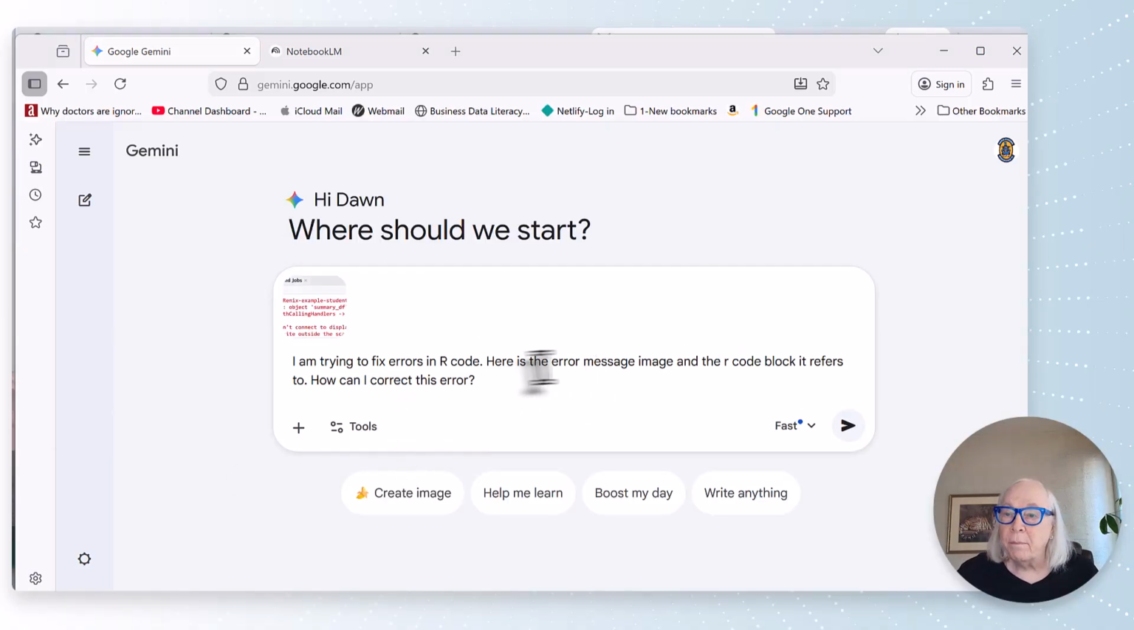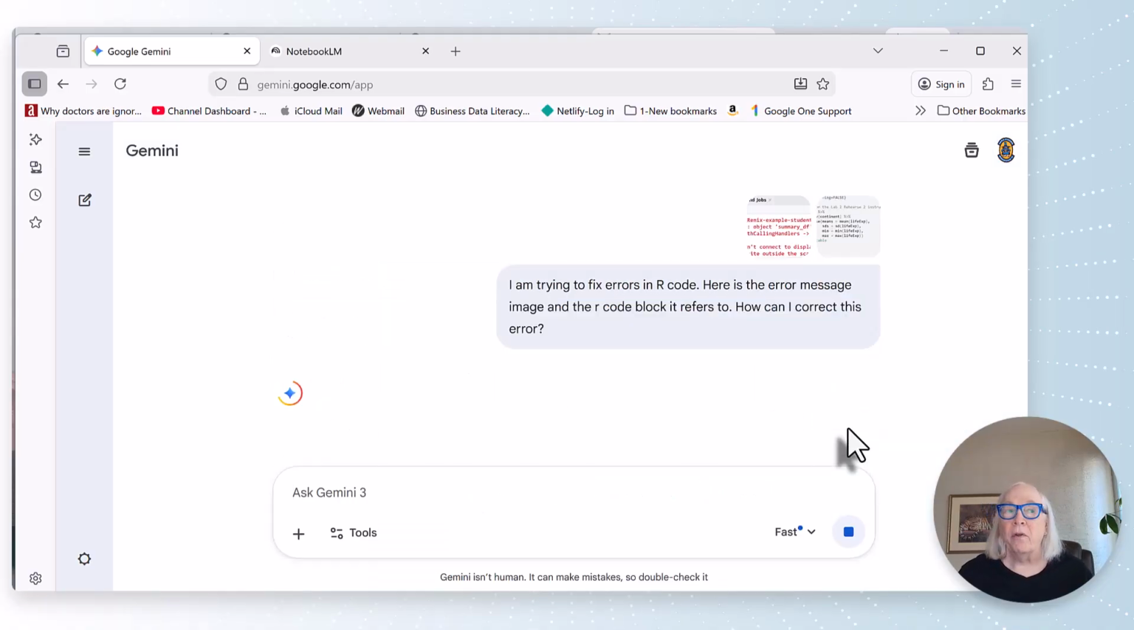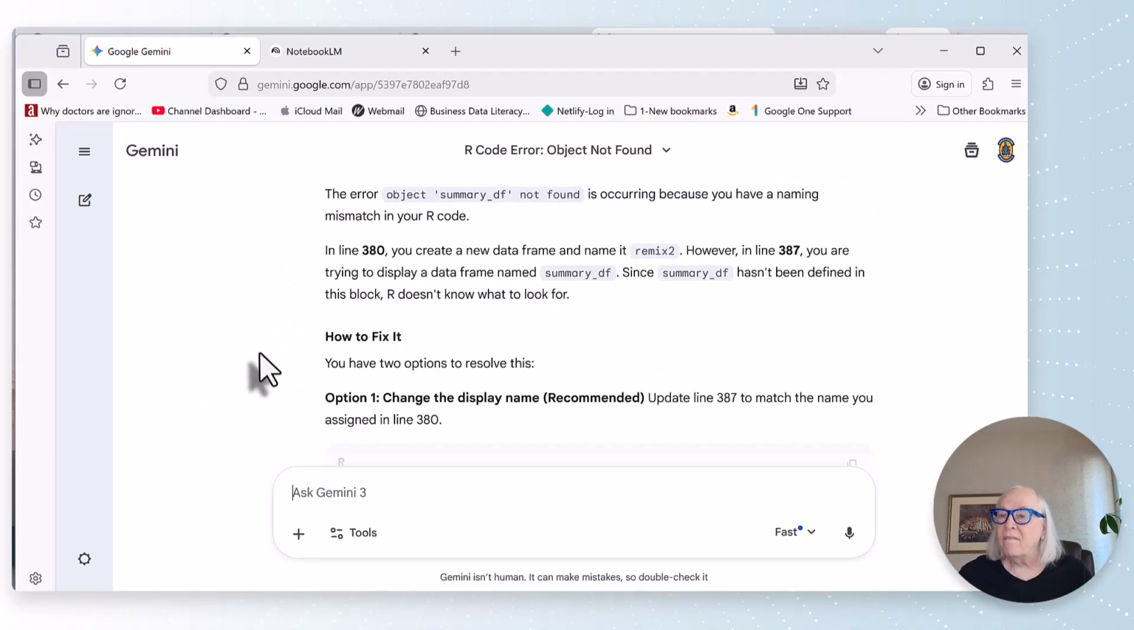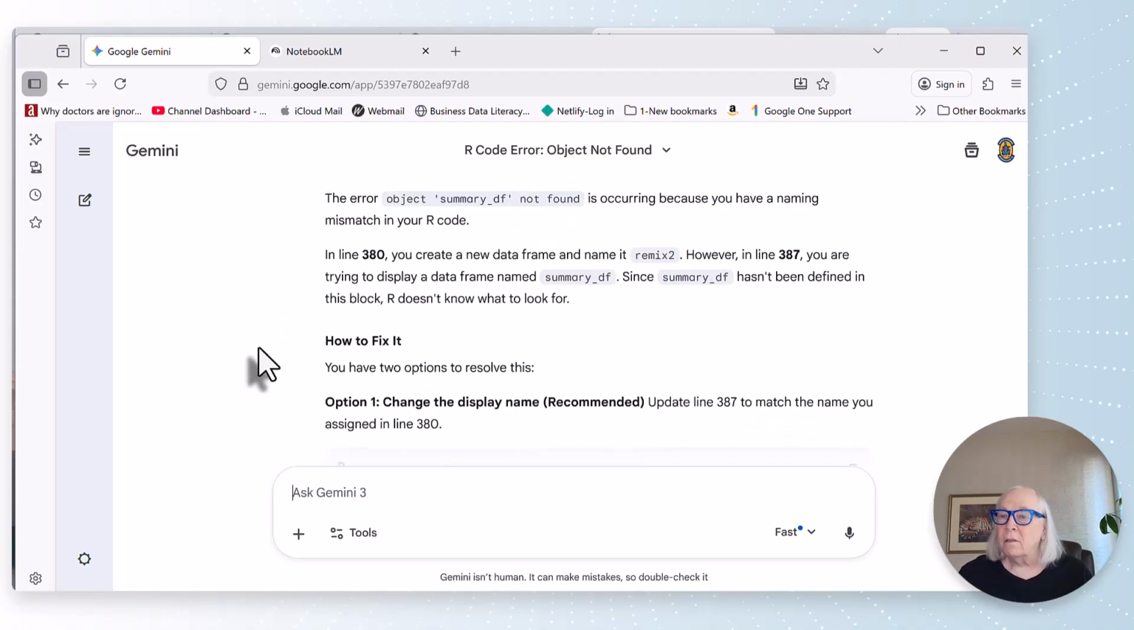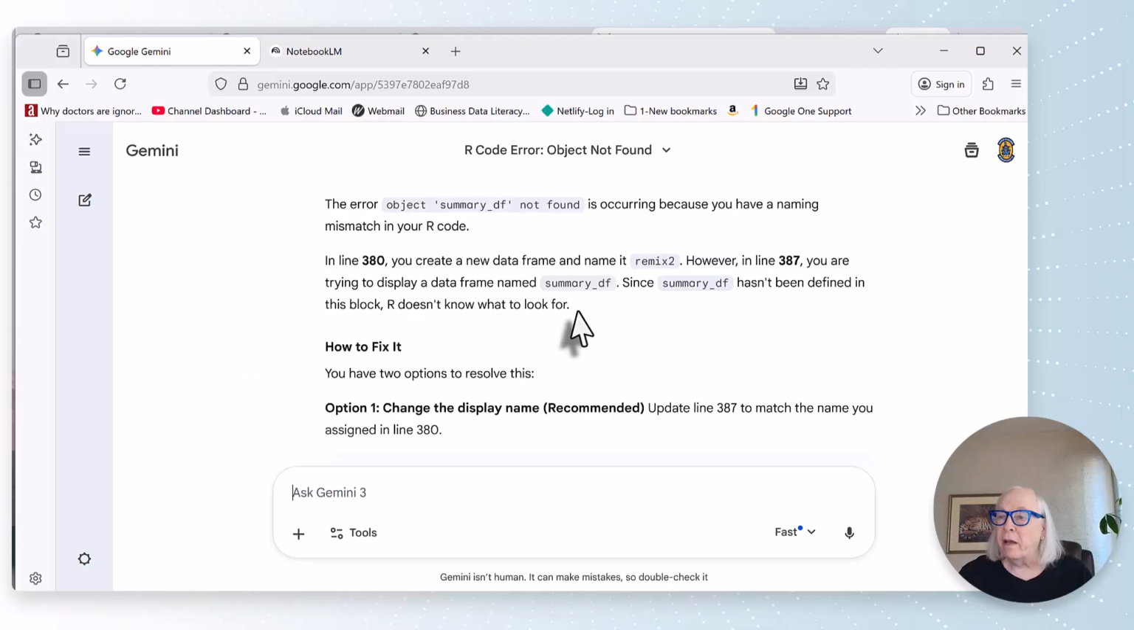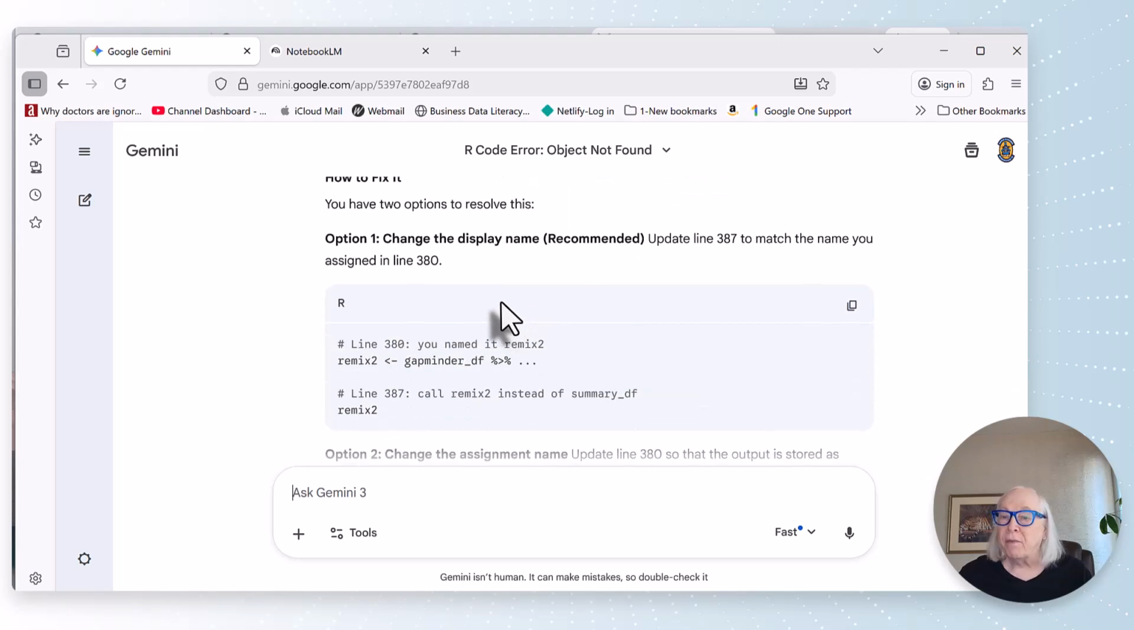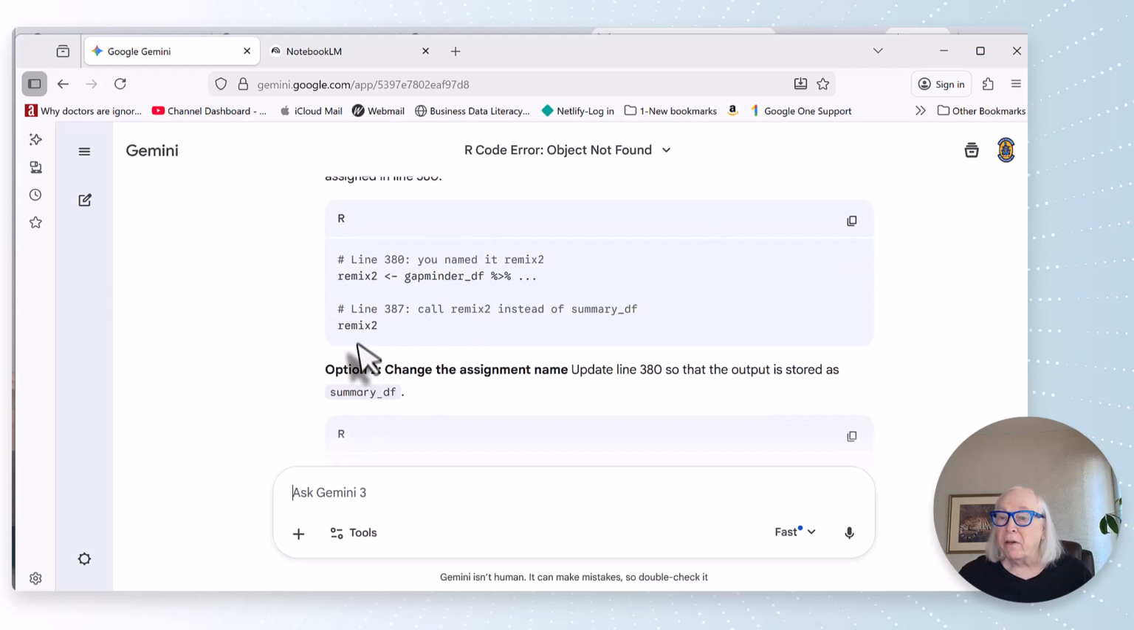Here's the second one. And I'm going to run the code. Okay, so it tells me that I created a new data object, remix2, but I'm trying to display the old data object, summary_df. That's why. So it tells me how to fix it, just to go there and change that from summary_df to remix2.